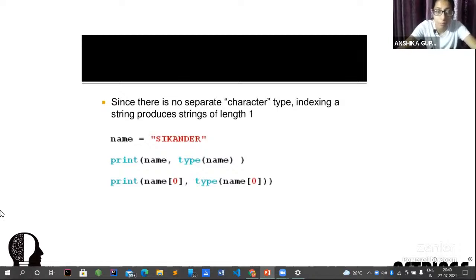Now, if I have a program written as name equals Sikandar, and I print the name, it will give the name Sikandar. Now the type will appear. What happens? The type of the name is string.